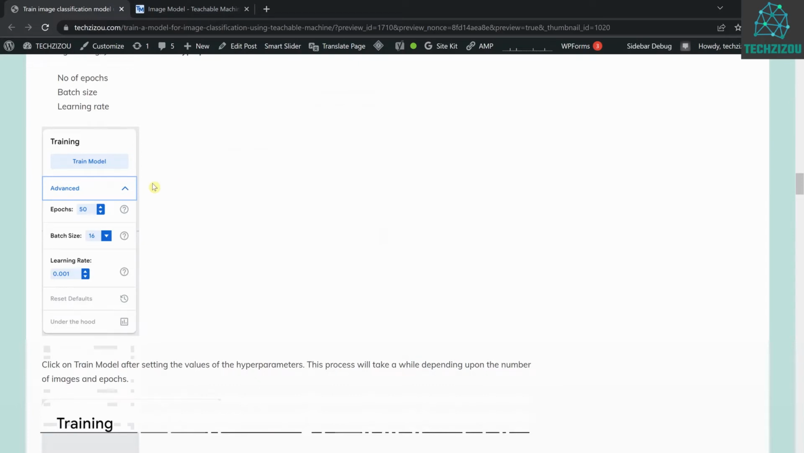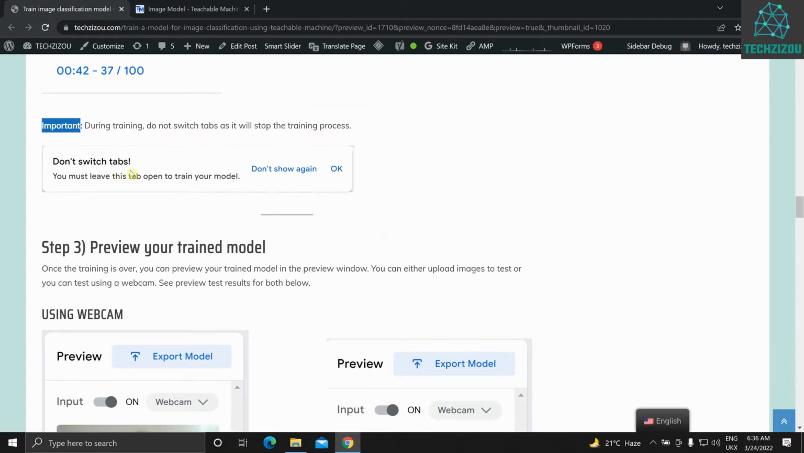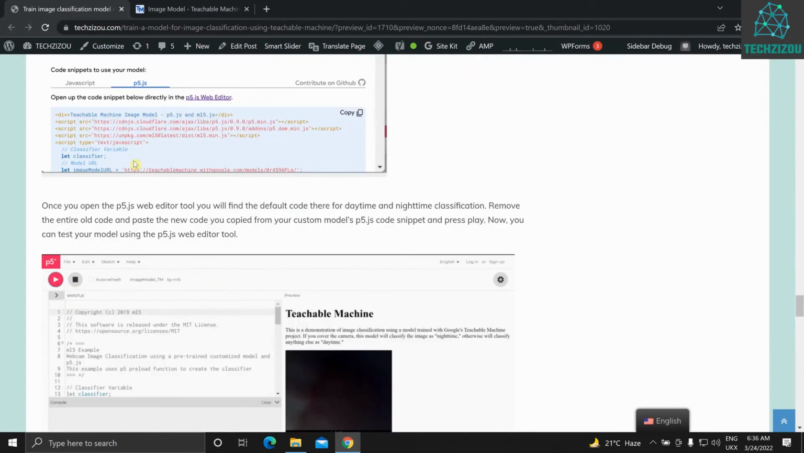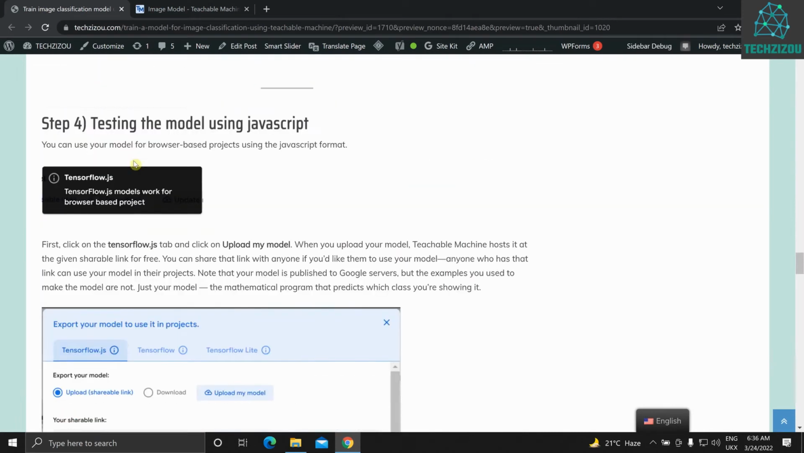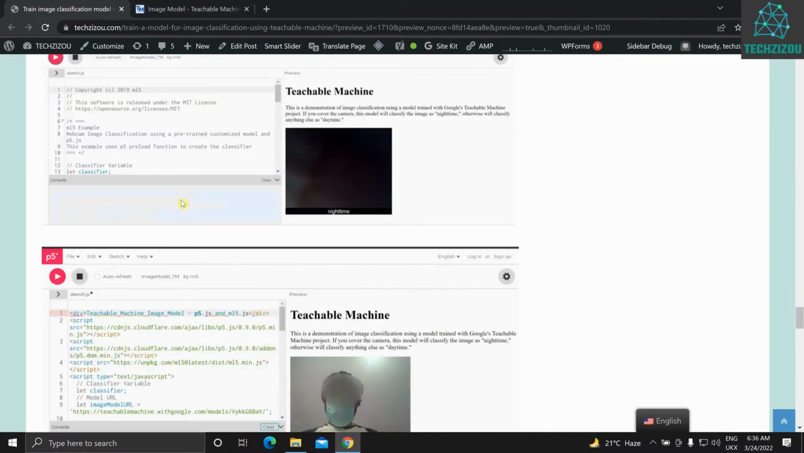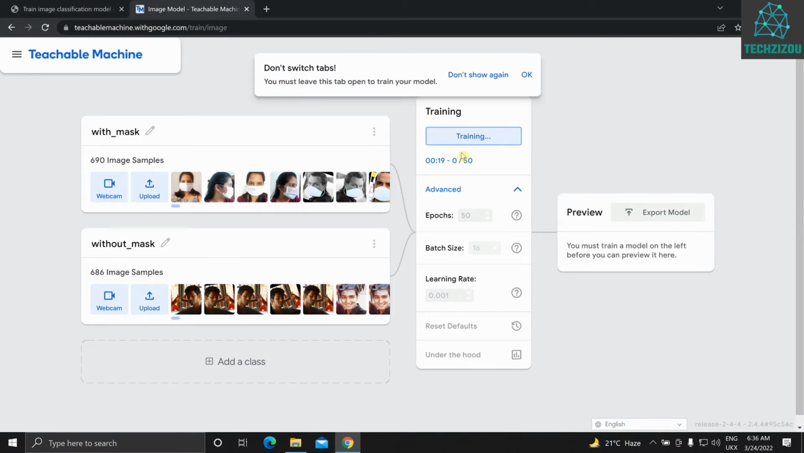Okay, as you'll see over here, I've also mentioned this over here, you cannot switch tabs as that pauses the training. Alright, so everything is basically explained over here in this blog. So okay, that's it. Okay, it has started the training. As you can see, it is saying don't switch tabs. You must leave this tab open to train your model.